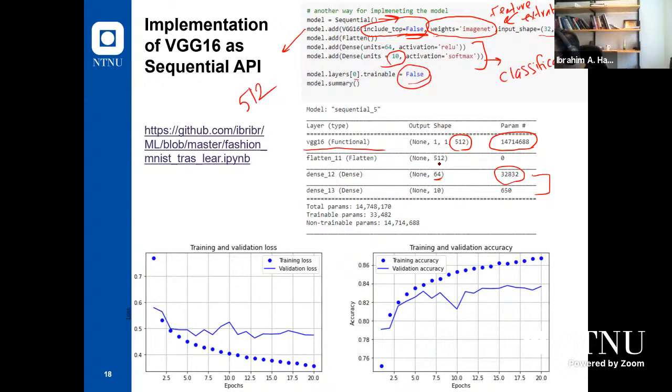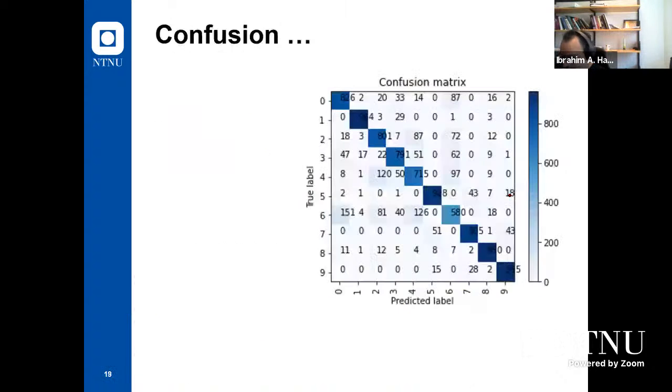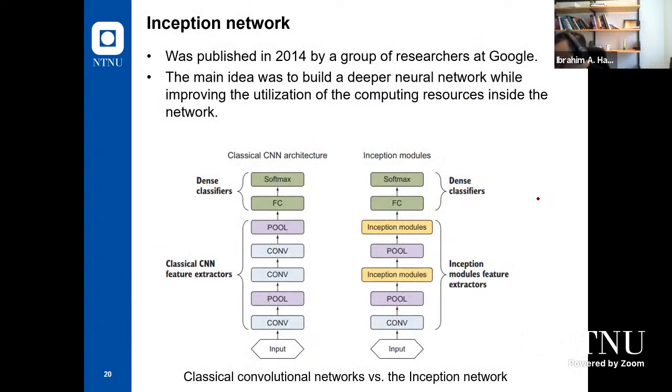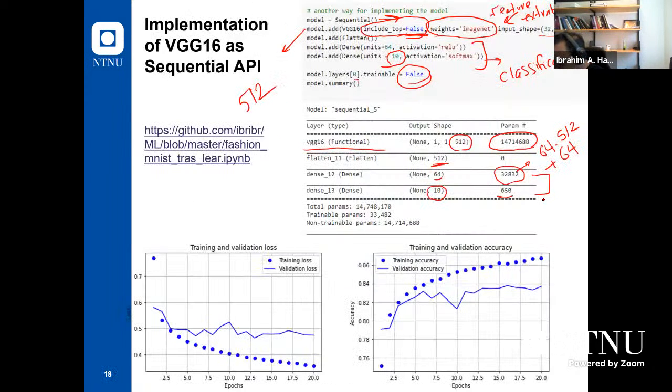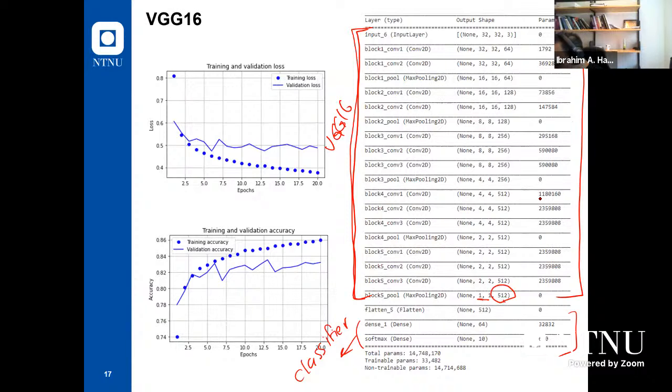So it will be 64 times 512 plus 64. This number will be 64 times 512 plus the bias value, which is 64. You will get this number. So the last fully connected layer will have 10 classes. The number of weights here will also be 10 times 64 plus 10. And this is the training and validation loss, and this is a confusion matrix. I don't know how much accuracy we get, in fact, but I'm sure that the accuracy is maybe more than 98%.